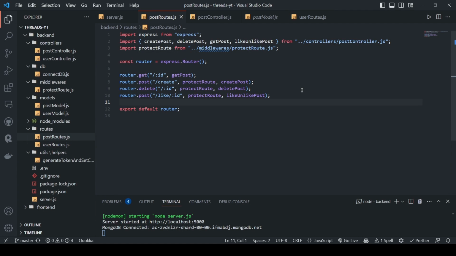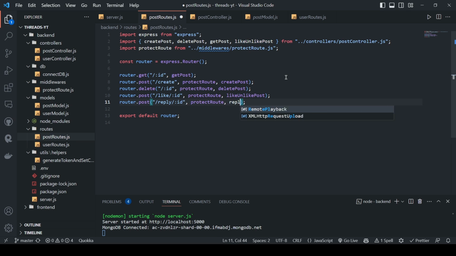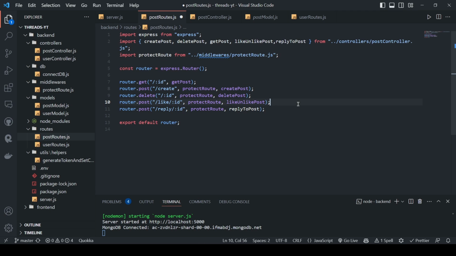Okay, now I am inside the post routes.js, and I'll just duplicate the last route that I had, and I will just say, instead of like, it's gonna be reply, and then we're gonna have the post ID so that we know which post we are replying to. And then after this protect middleware, we're gonna have the reply to post function, which is gonna be coming from our post controller. So I'll just pass it here, and then I'll save this.